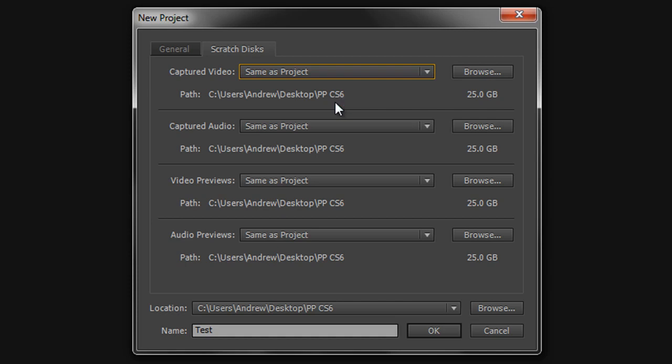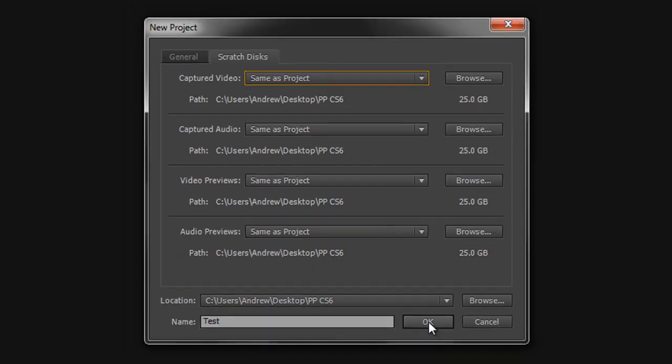And also we've got something down here called video previews and audio previews. My advice is to keep them in the same place that you keep all your footage. So if you keep captured video in one place, make sure you've got your video previews in the same place. Captured audio, make sure your audio previews are in the same place. But you can save them wherever you like. And for the purposes of this training course, I'm going to leave everything in the same folder. And I'm going to click OK.